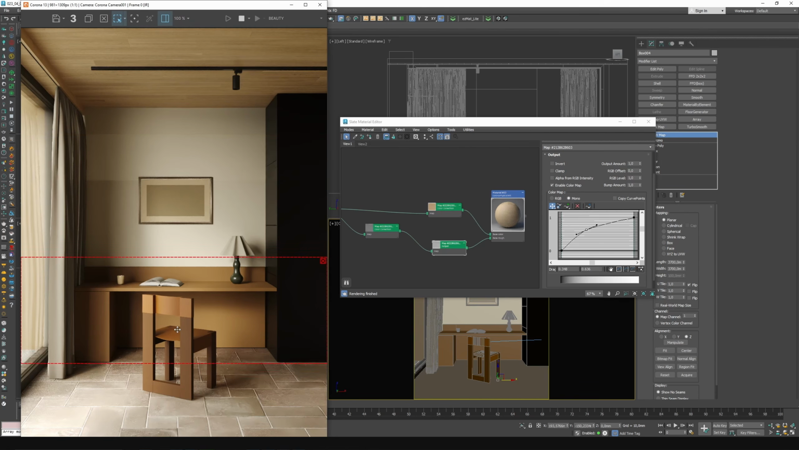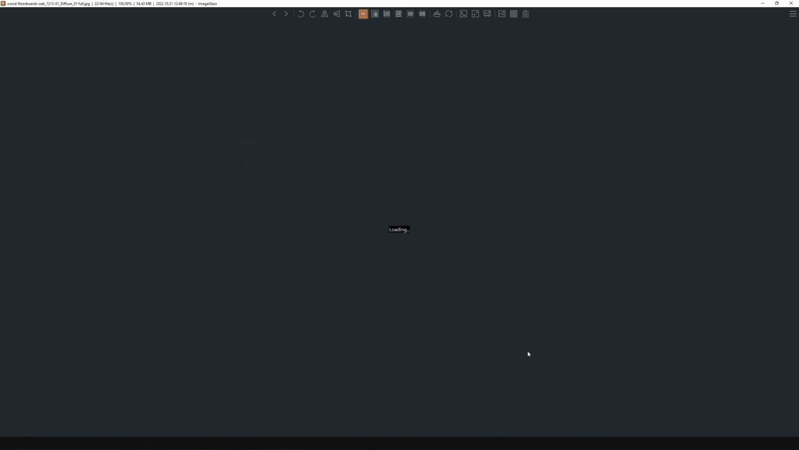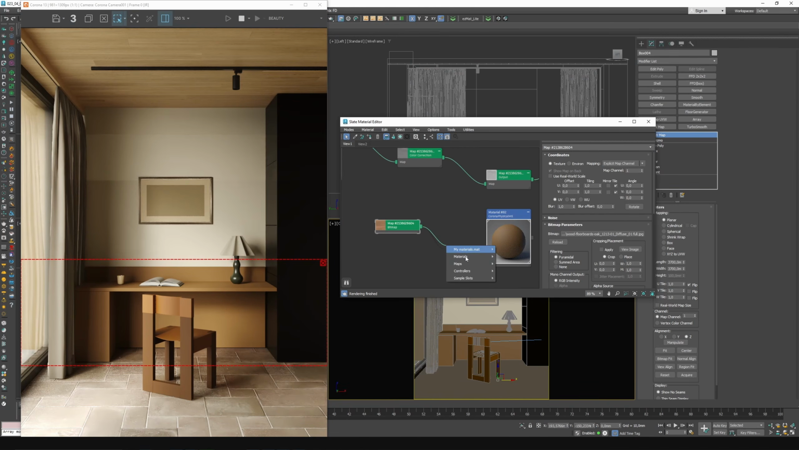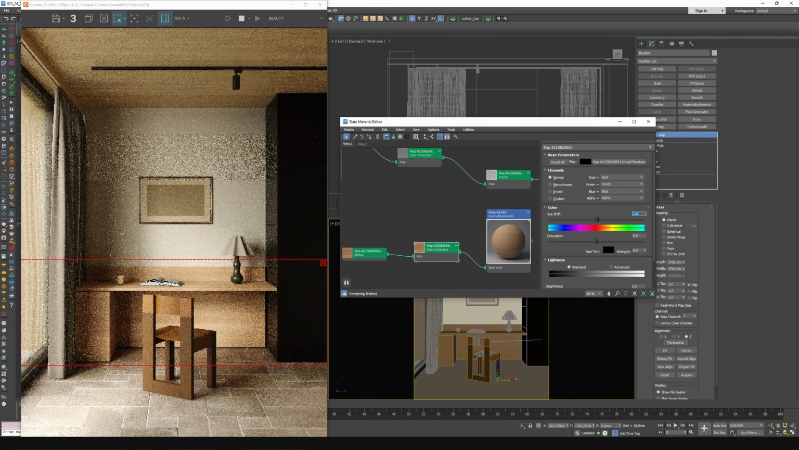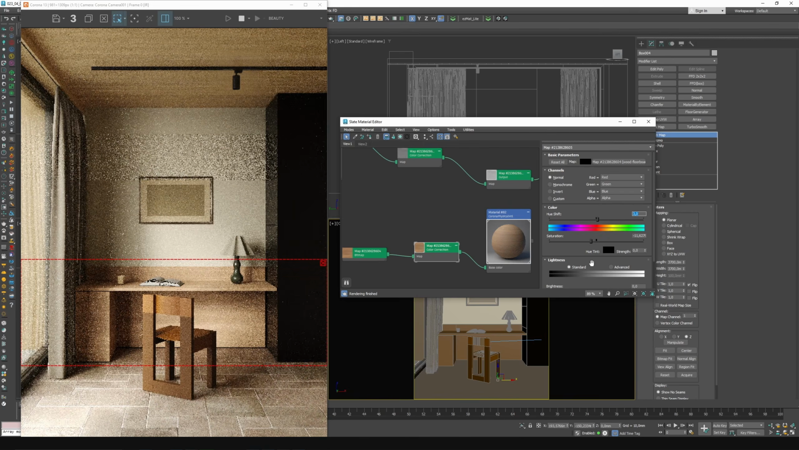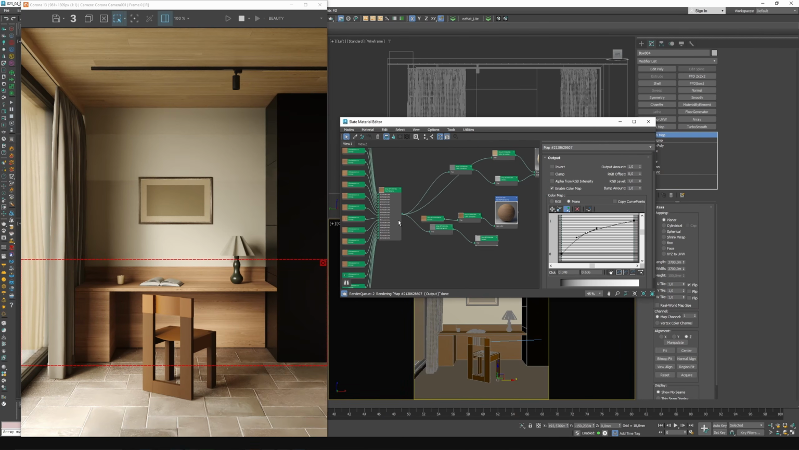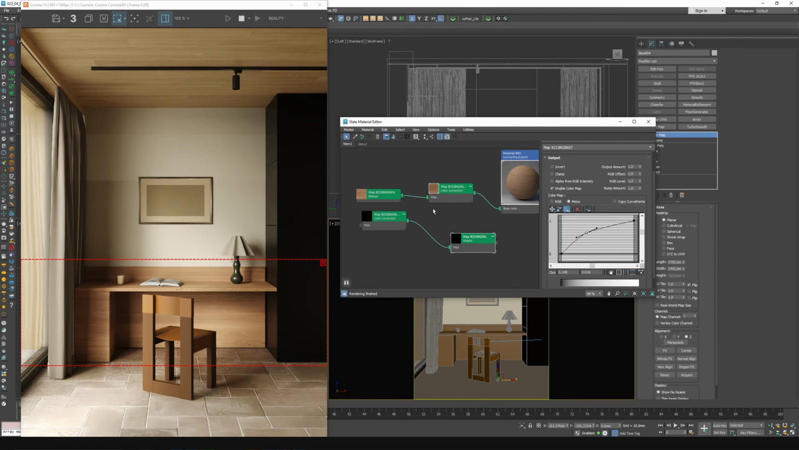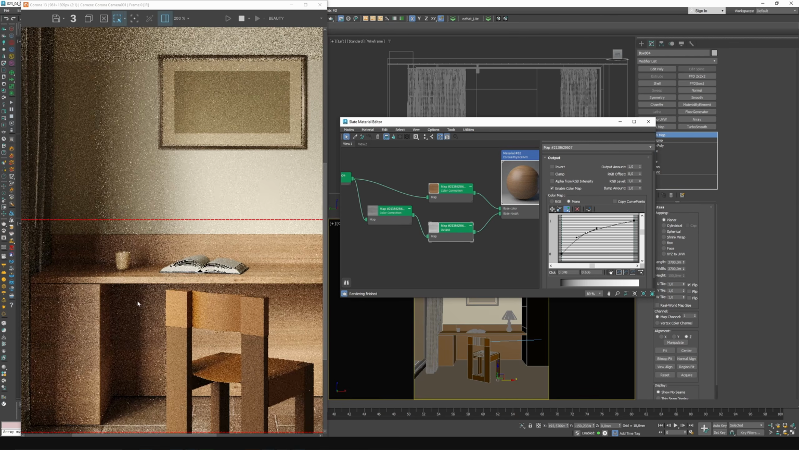Now the desk material. It uses the same wood texture as the ceiling, but with all the planks merged into one map. I'll set up color. I'll copy the reflection maps from the ceiling material and plug them into the new one. And this material is done.